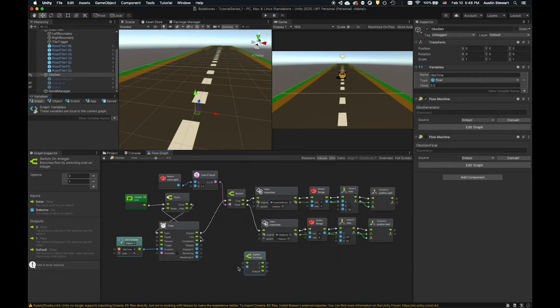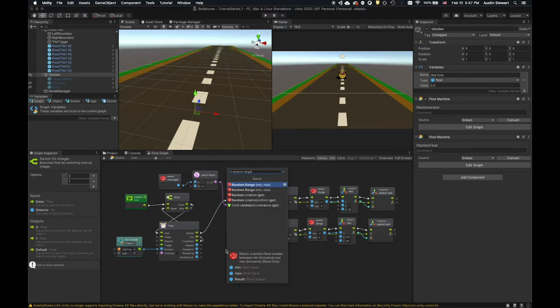So we've got that. So then the question is, well, how do we get a random integer in here? And what we need to do is we need to create a different type of random unit, right? We've been using random range over here, but we've been using the floating point version. We need to use the integer version here, or else it's going to be upset with us. So I'm going to right click, I'm going to say add unit, I'm going to type in random range, and I want to make sure I do the integer one, which is the second option. It says return a random integer between min inclusive and max exclusive.